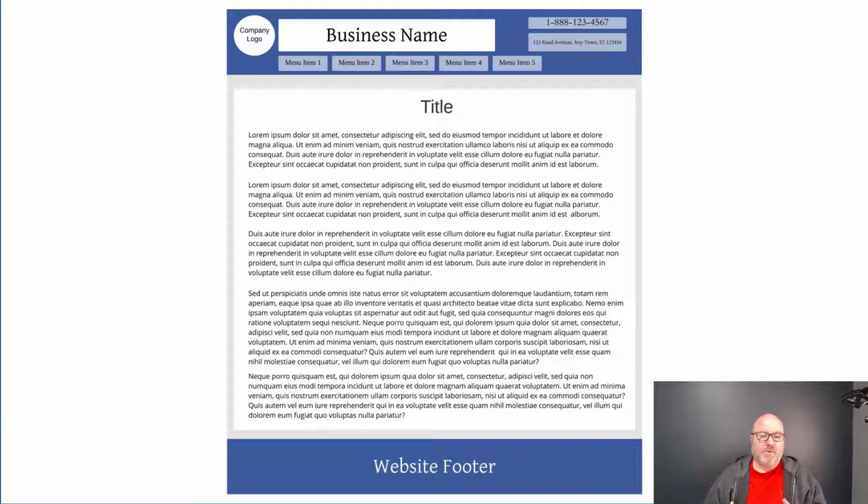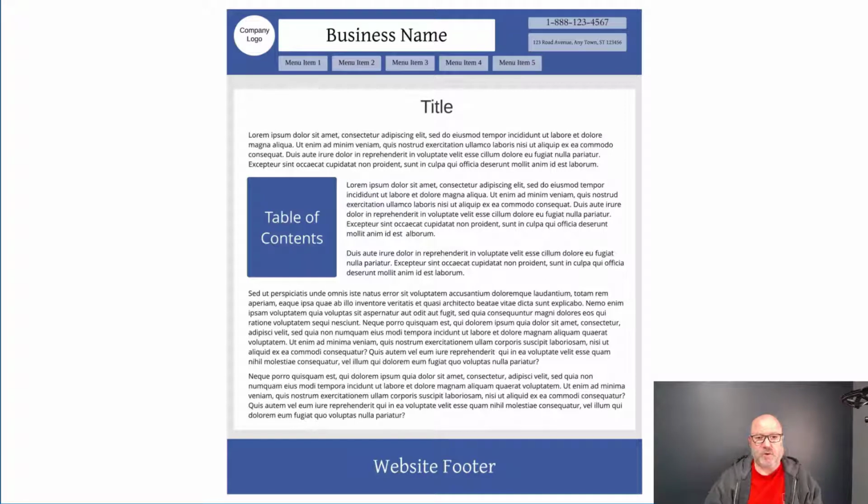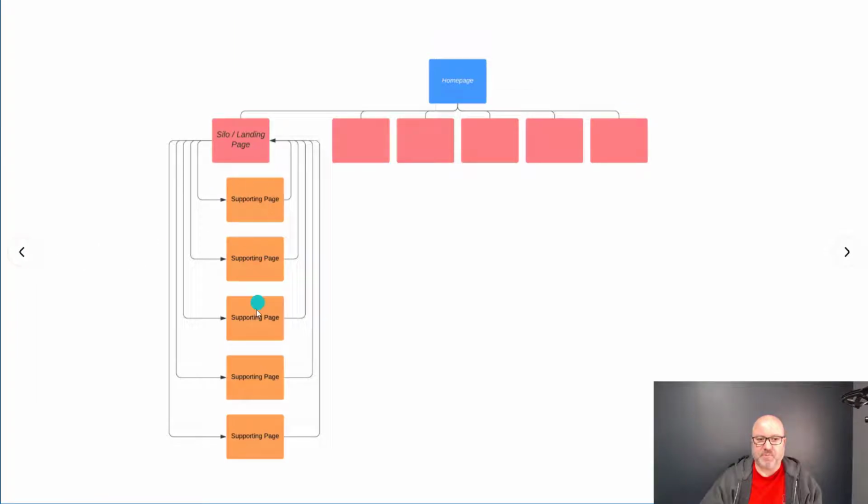So with a silo, what we're trying to do is have a plan and structure in place for our internal links. We're trying to link related content together within the same silo. And one way that you can do that is we're going to use a table of contents. A table of contents would allow us to link to all the other pages within the silo. So this might be the landing page or the silo page, and then you add a table of contents here, and this table of contents is going to have a link to each of these supporting pages that we showed back here.